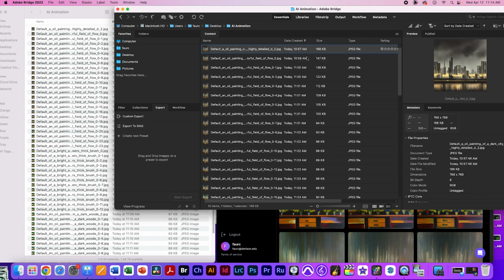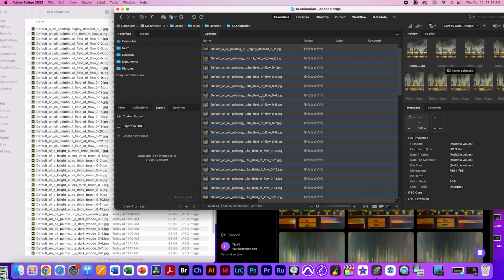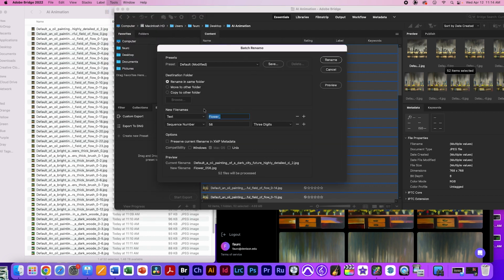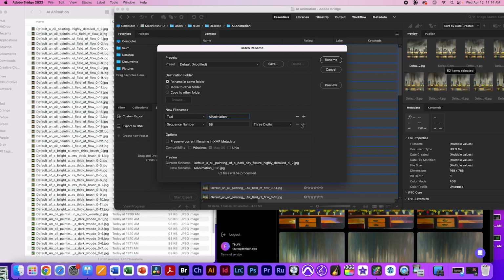And what Bridge allows us to do, if we have this in the right order, is it allows us to shift select and select all of the images, you see, and go to Tools, Batch Rename. And then what we're going to do is we're going to get rid of all these things except for the one that says text, and we're just going to call this AI animation underscore, and then we're going to do a sequence number for the next one. If you don't see this, you can add these just like that, or take away if you've got too many. Just hit the minus button.